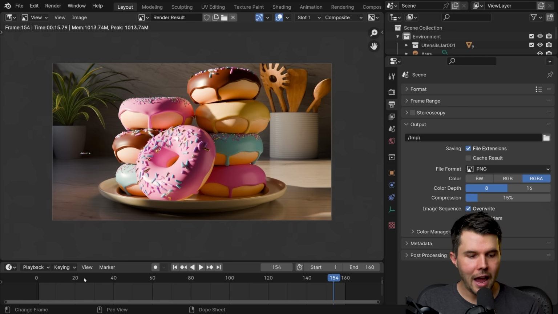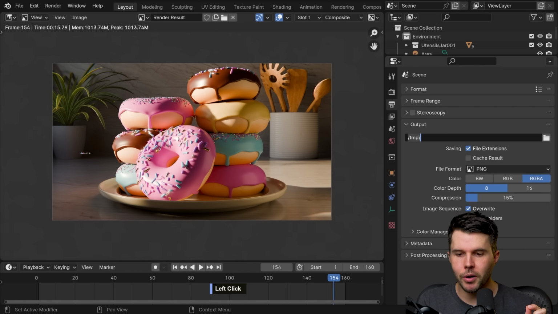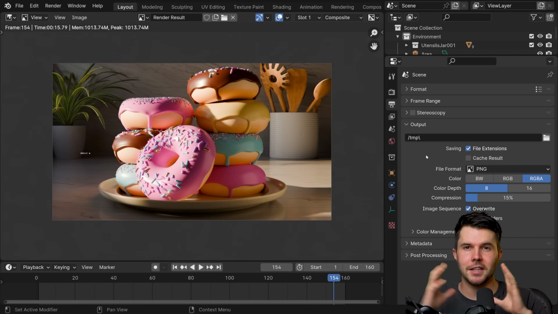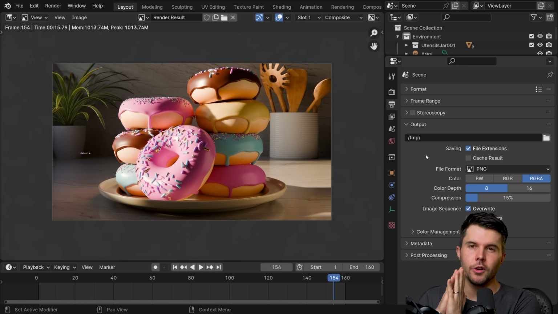So you want every single one of these frames to create a PNG and then put it into the output folder there. You will then later take that sequence of 300 PNG images, let's say, or it's 160 in this case, and put that into another process, which I'll show you, to create that final video file.